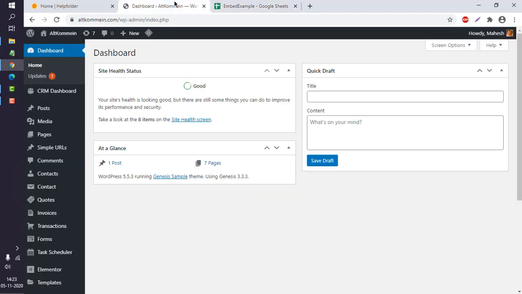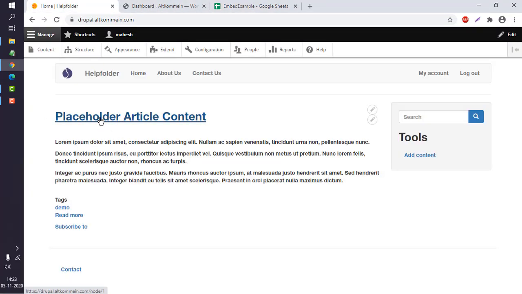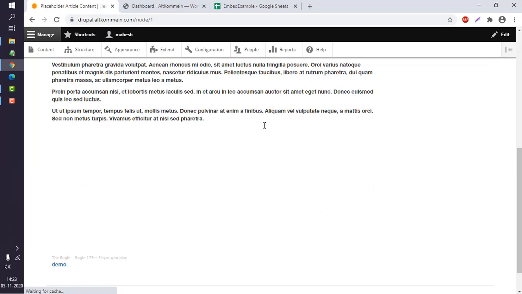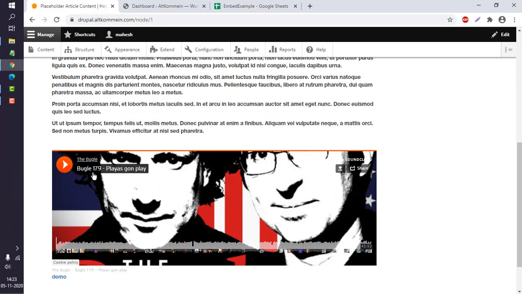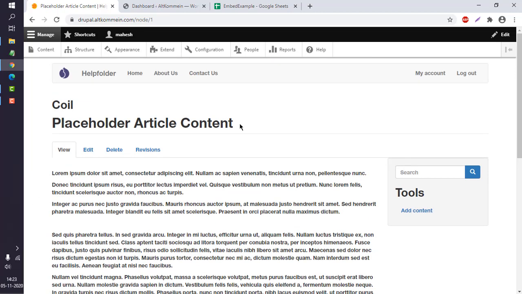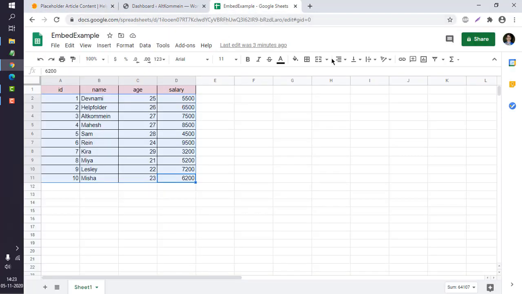So I have my Drupal article here. If I click on it, you can see it looks something like this. Now I want to embed this instead of this particular audio embed. So what I'm going to do is check for my Google spreadsheet, right?